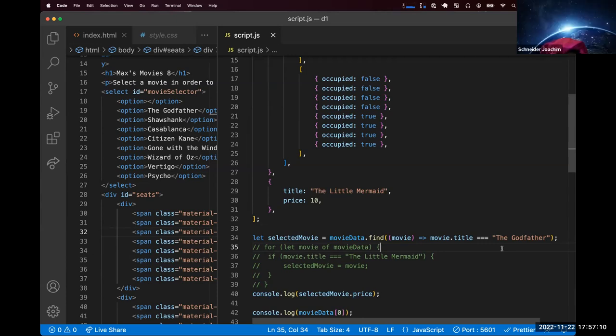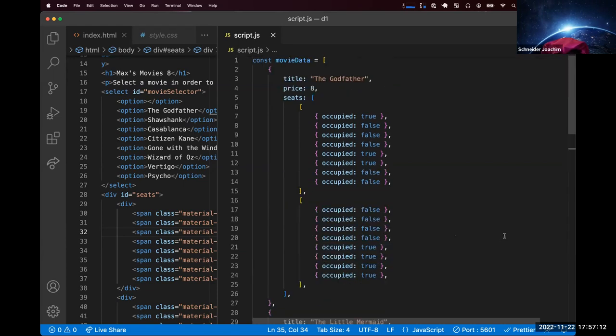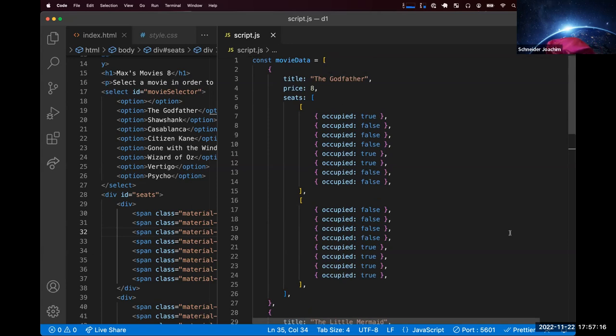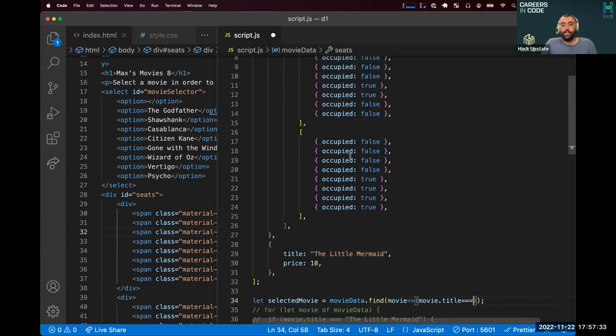Could you scroll back up, Max? Sure. On your script.js? Yep. Okay, so my question is, the values for The Godfather, is it... No. This is just an example of the array. This is not the final data structure that we're going to be using. Okay, never mind. So here, let me put it back to what we are using.